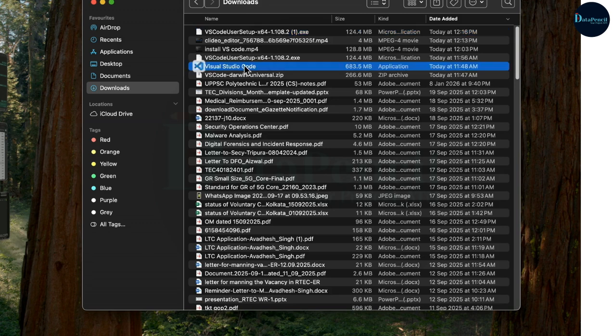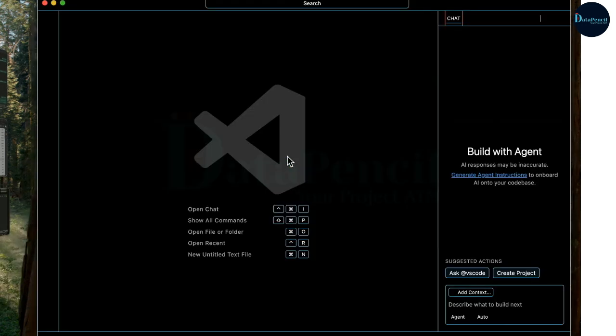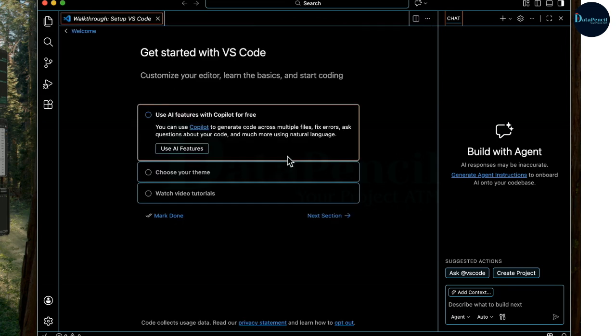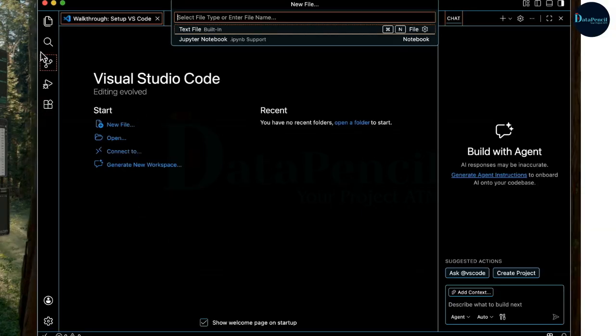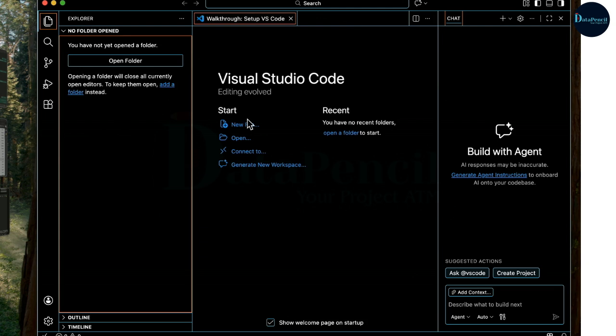Now after completing the setup, let's open our VS Code. Once you open it, you will see this type of interface. This is the screen that you will see. You can use all the AI features, and after completing everything, you can create your new file from here. Basically, this is the home page you will see once you open VS Code. Now let's begin everything one by one.